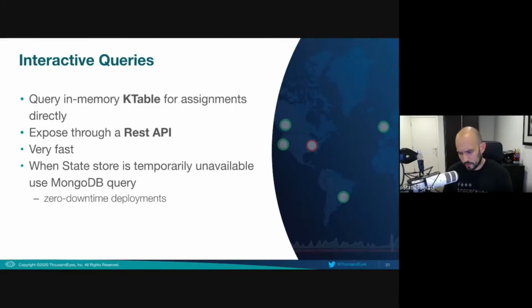Of course, one small problem we had, for example, was that when we were deploying that service, the agents would throw 500s because they couldn't access their state. For those cases, we circumvent that and we go to MongoDB temporarily to get that state until the scheduler is back up.